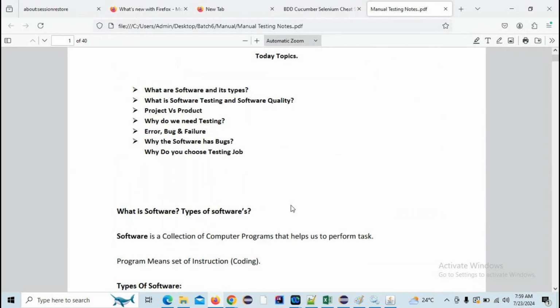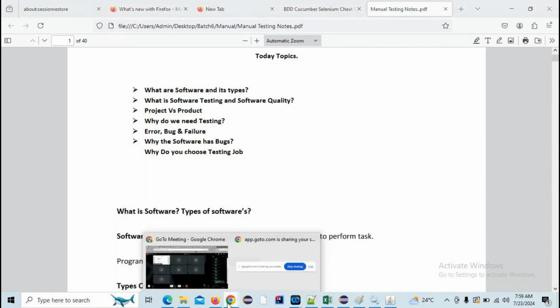Clear or not, guys? Please confirm. Please type clear if you guys are clear.